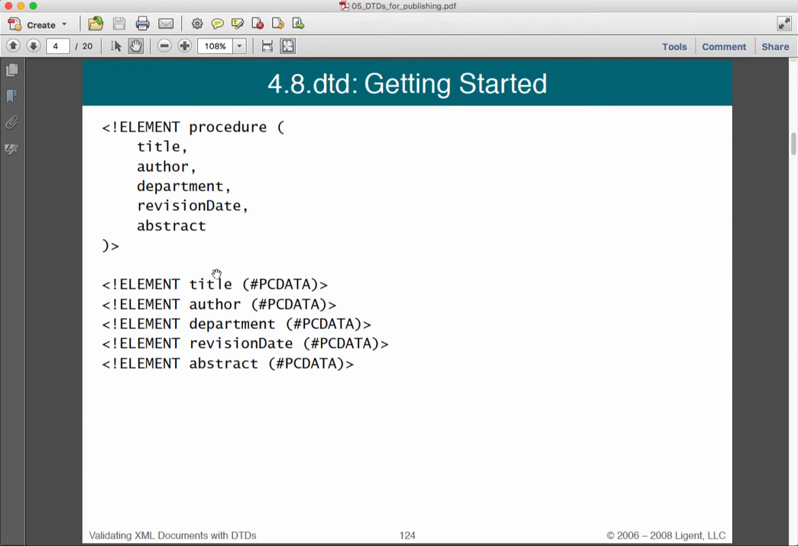And then the rest of the declarations, the one for title and author and department and revision date and abstract, have really the simplest of content models. Within the parens where we express the content model, we see #PCDATA, which you will recall is regular old XML text. So no sub-elements yet. So that is the DTD that goes with the document in its current state of development.